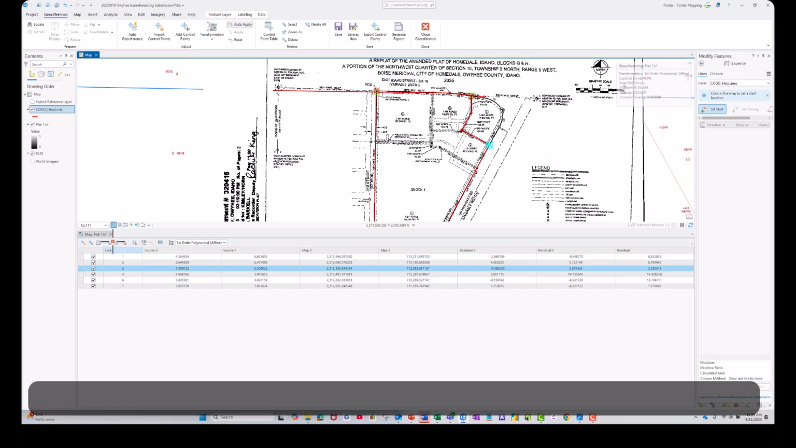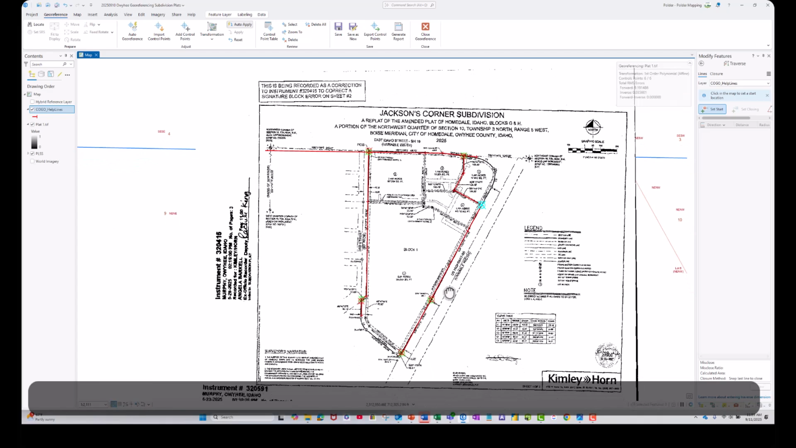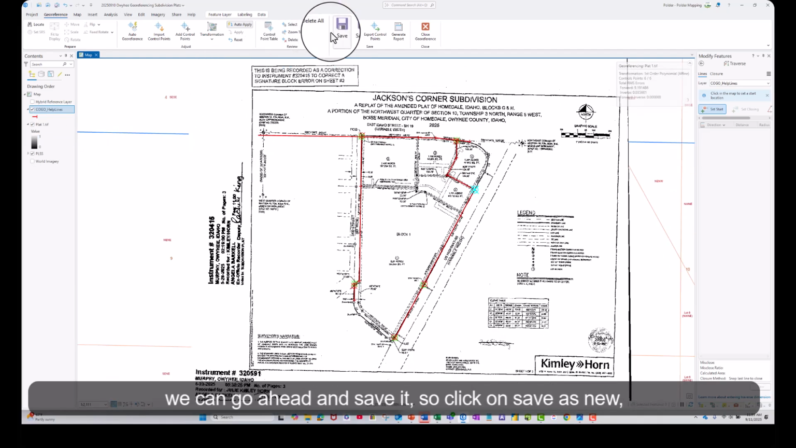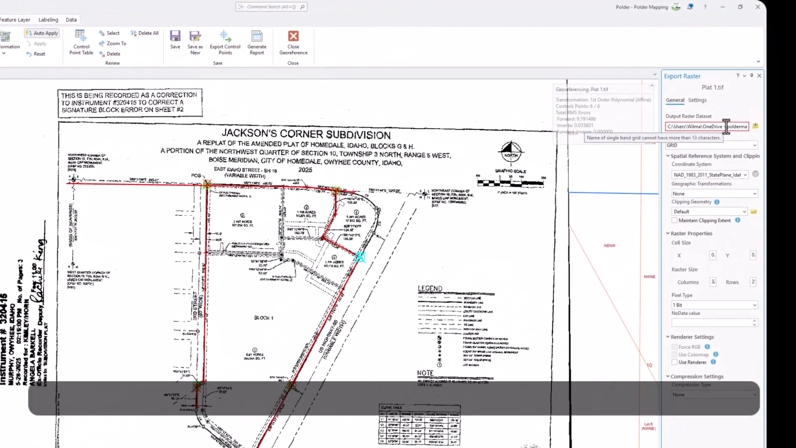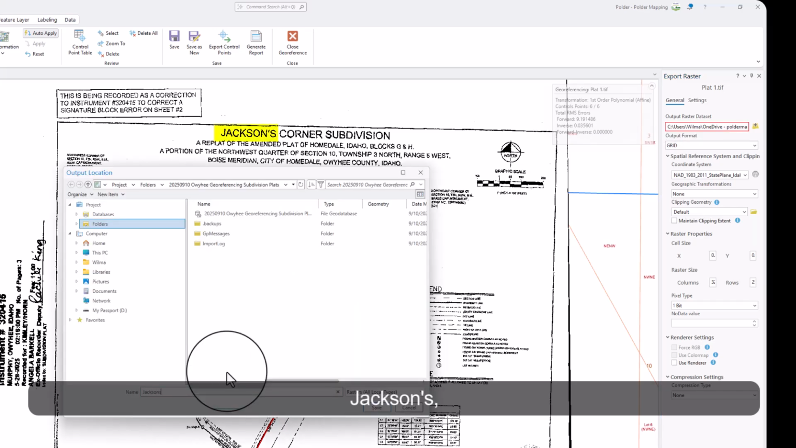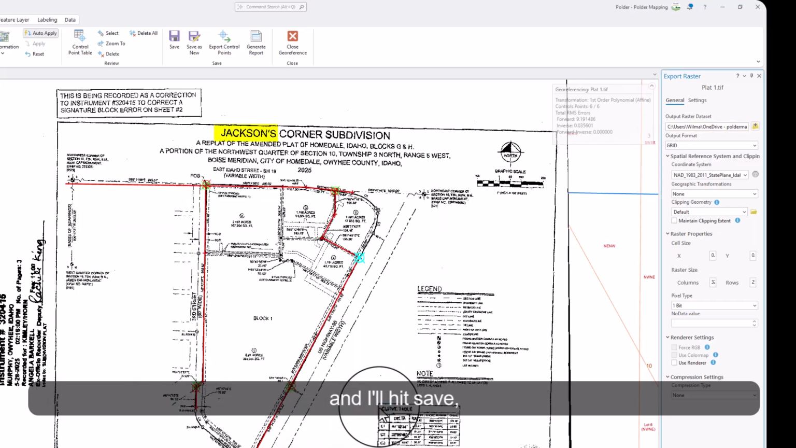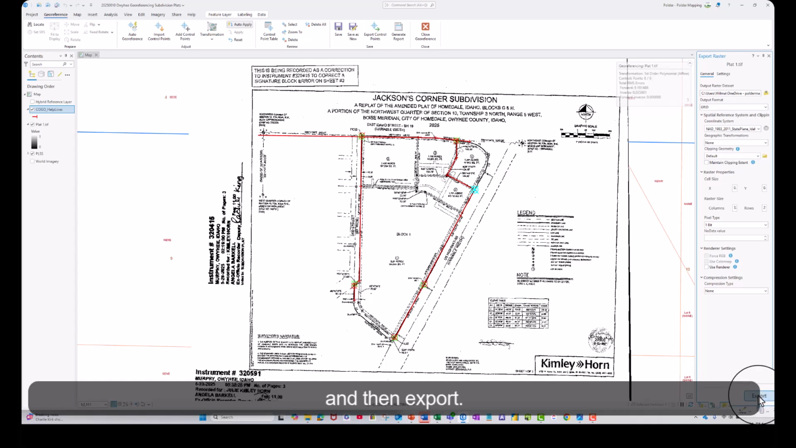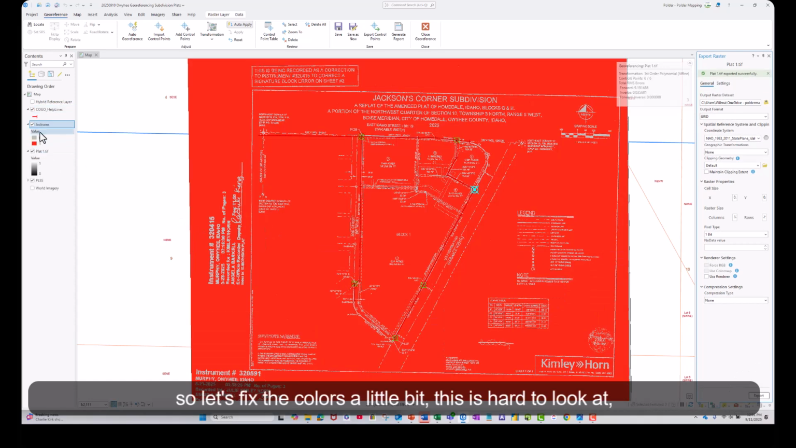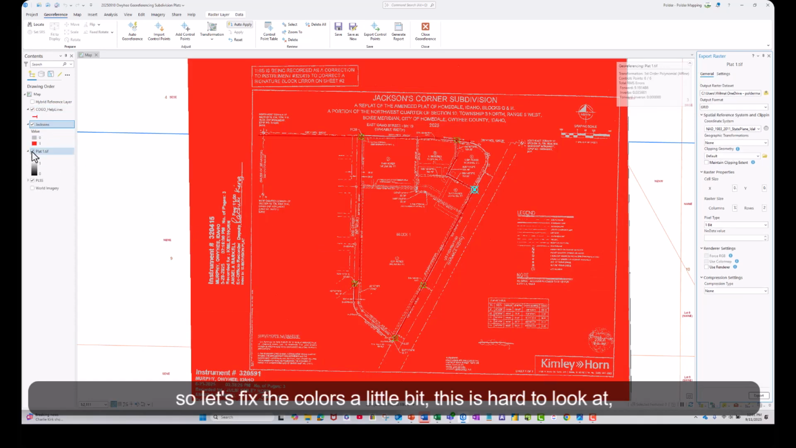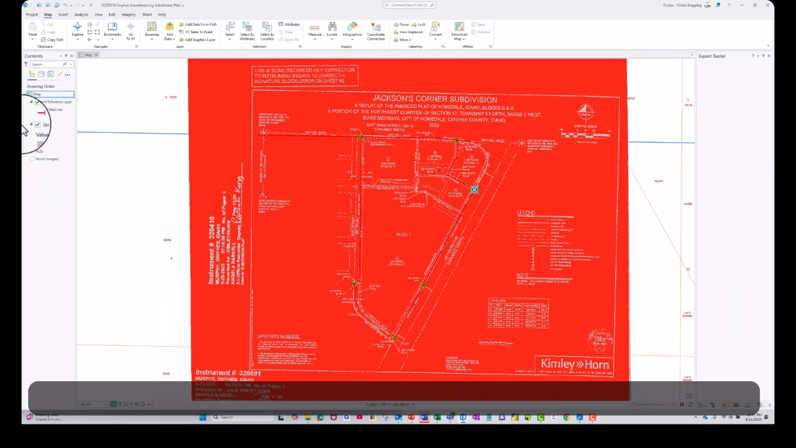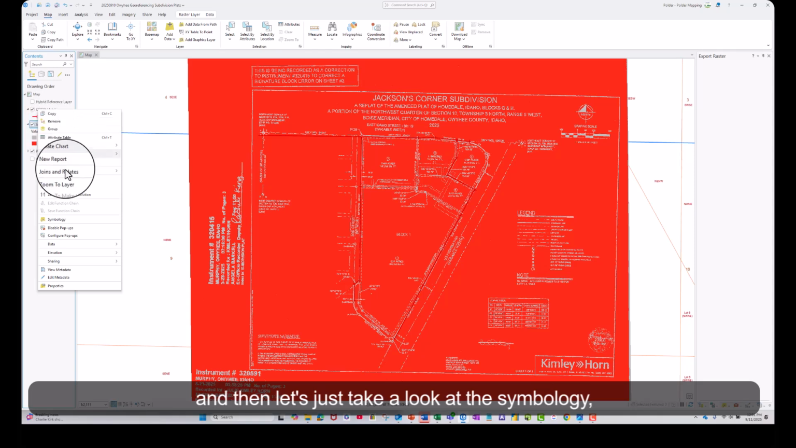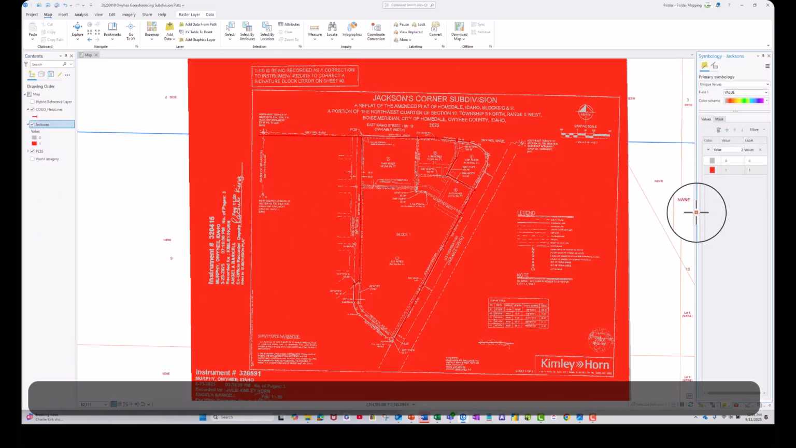Okay, so once this is done, we can go ahead and save it. So click on Save as New. I'll call this Jackson's, and I'll hit Save. And then Export. So let's fix the colors a little bit, because this is hard to look at. Just take off the ones that we've been working on. And then let's just take a look at the symbology.